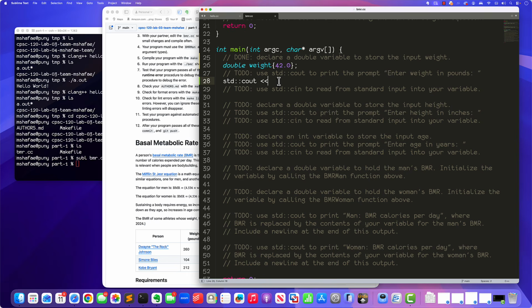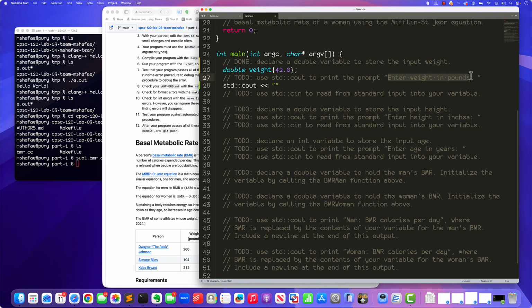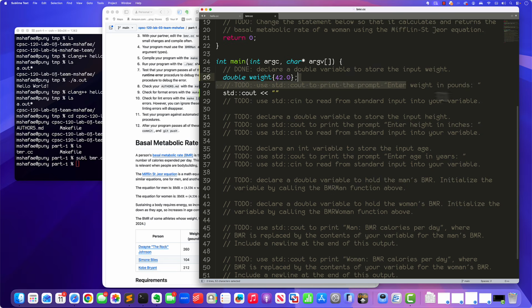Standard cout to print the prompt. And we want these to be exact. So please try to make sure that whatever we ask you to print out, you do the same exact message. This makes sure that when we use our tools to grade your homework, we're going to be able to make sure that what you wrote matches what we expect.